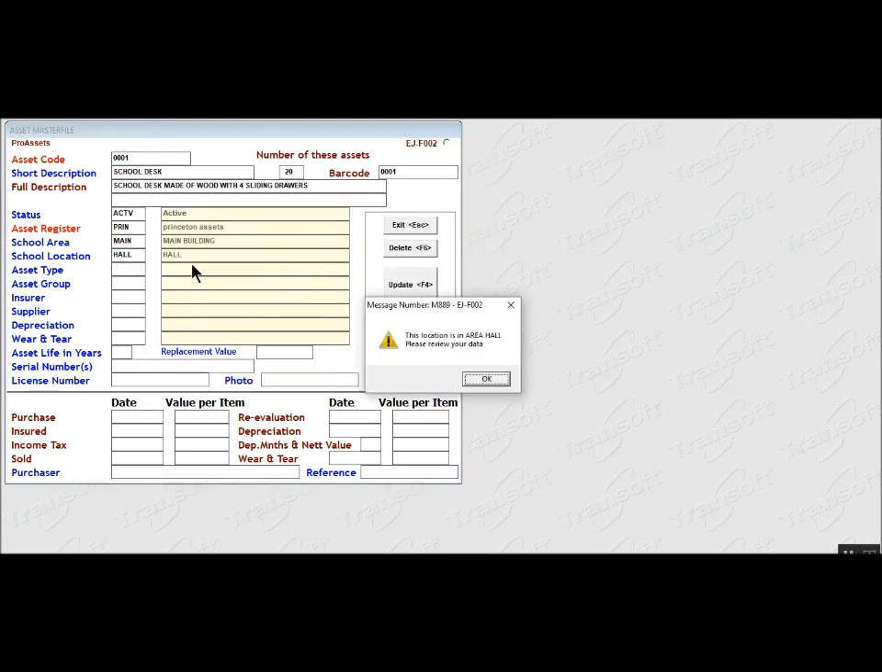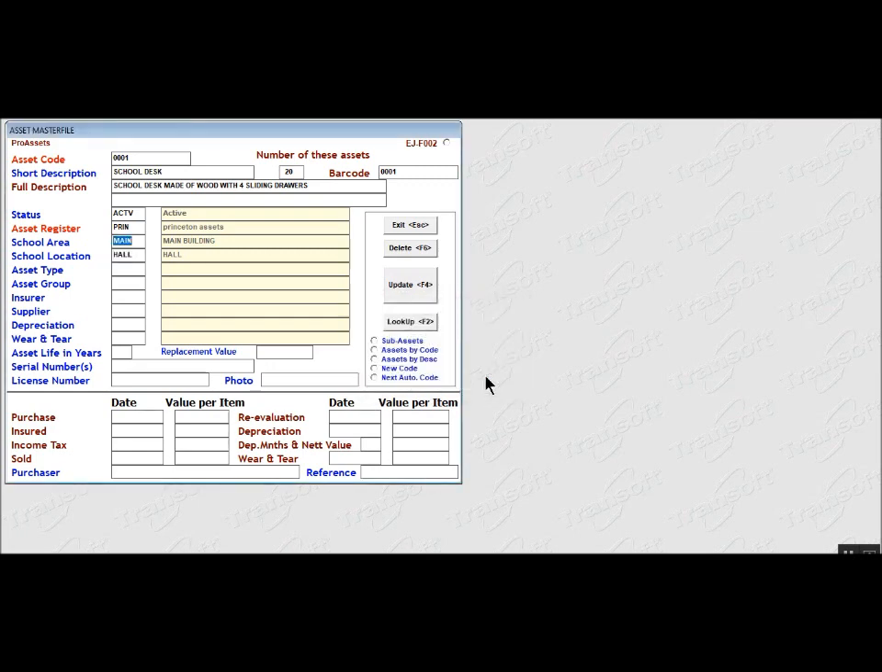What type of asset is it? Because I pressed the location was hall, it says that the hall is not in the right area. It's in an area called hall. Please review your data. And so I would go back there and say, sorry, it's not in the main area of the school, it's in the hall area. The hall obviously is both an area and a location because it's a very big area of the school.